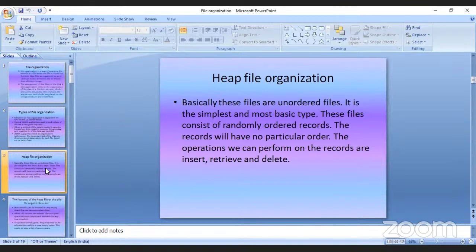Randomly means, say 1 to 10 records are there in a file. Whichever record I need, I choose randomly and access it. That is possible in the heap file. But the main drawback is that there is no order. Other files are arranged in ordered format only, but here you can access randomly, no problem. Internally, the operations we can perform on the records are insert, retrieve, and delete.